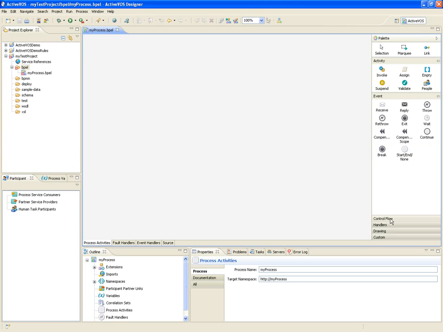The control flow drawer lets me define loops and branching logic, and also group activities into logical units of work called scopes. Event handlers let you define what should happen when a certain event occurs, like an error is caught or an alarm is triggered. And you can add labels and shapes to your model to make it more readable. Let's get started.